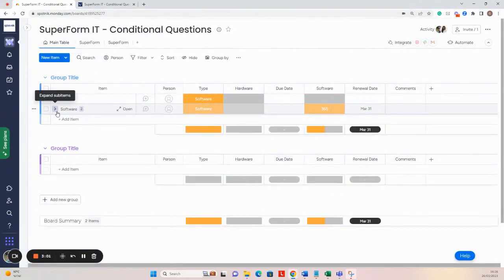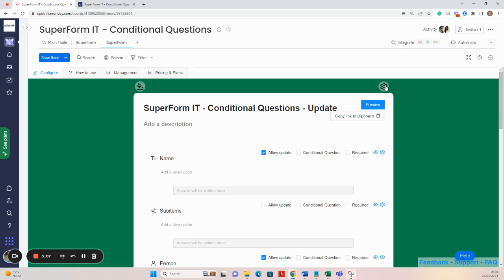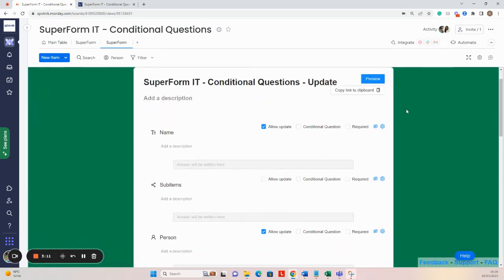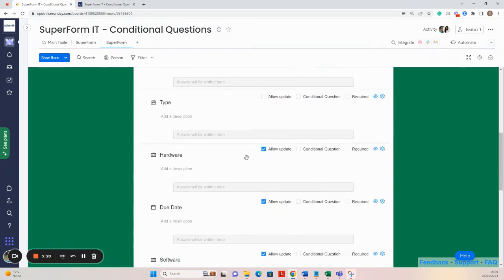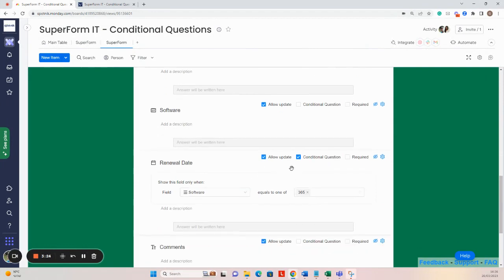Now SuperForm has also, as you know, update form. We can do the same thing for update. The only thing which is different in update form is that we can also make some columns visible only. So let's make name visible only and also sub-item visible only. And let's allow to change the software renewal date.